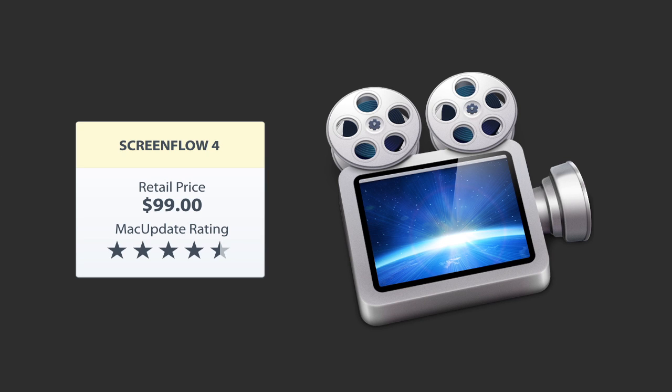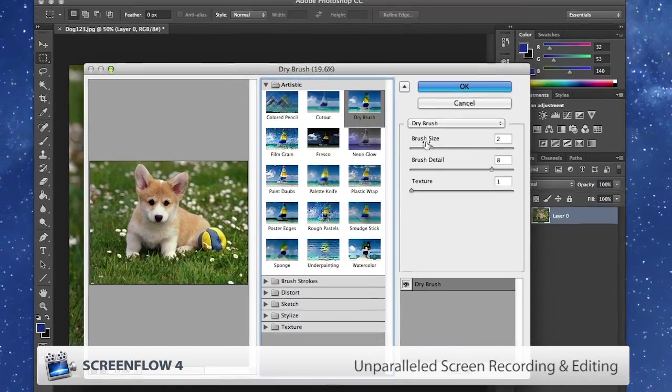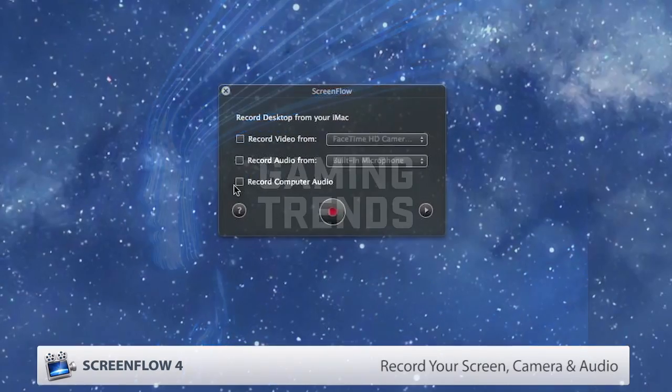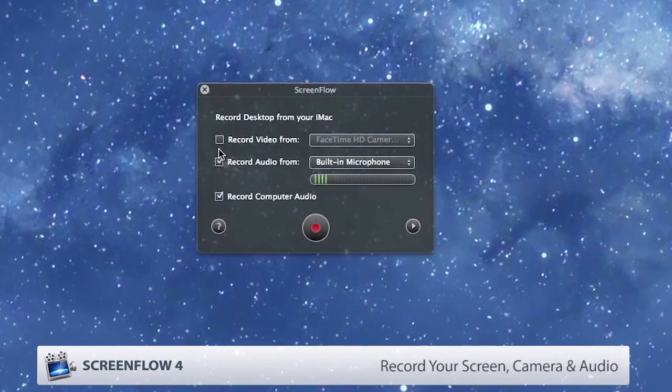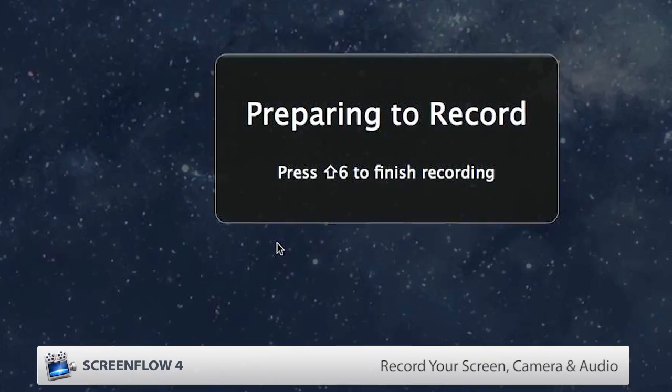ScreenFlow is a powerful, award-winning screen recording and editing solution, perfect for creating tutorials, high-quality demos, app previews, training videos, presentations, and more. With ScreenFlow, you can record the contents of your entire computer screen while also capturing your video camera, microphone, and your computer audio.